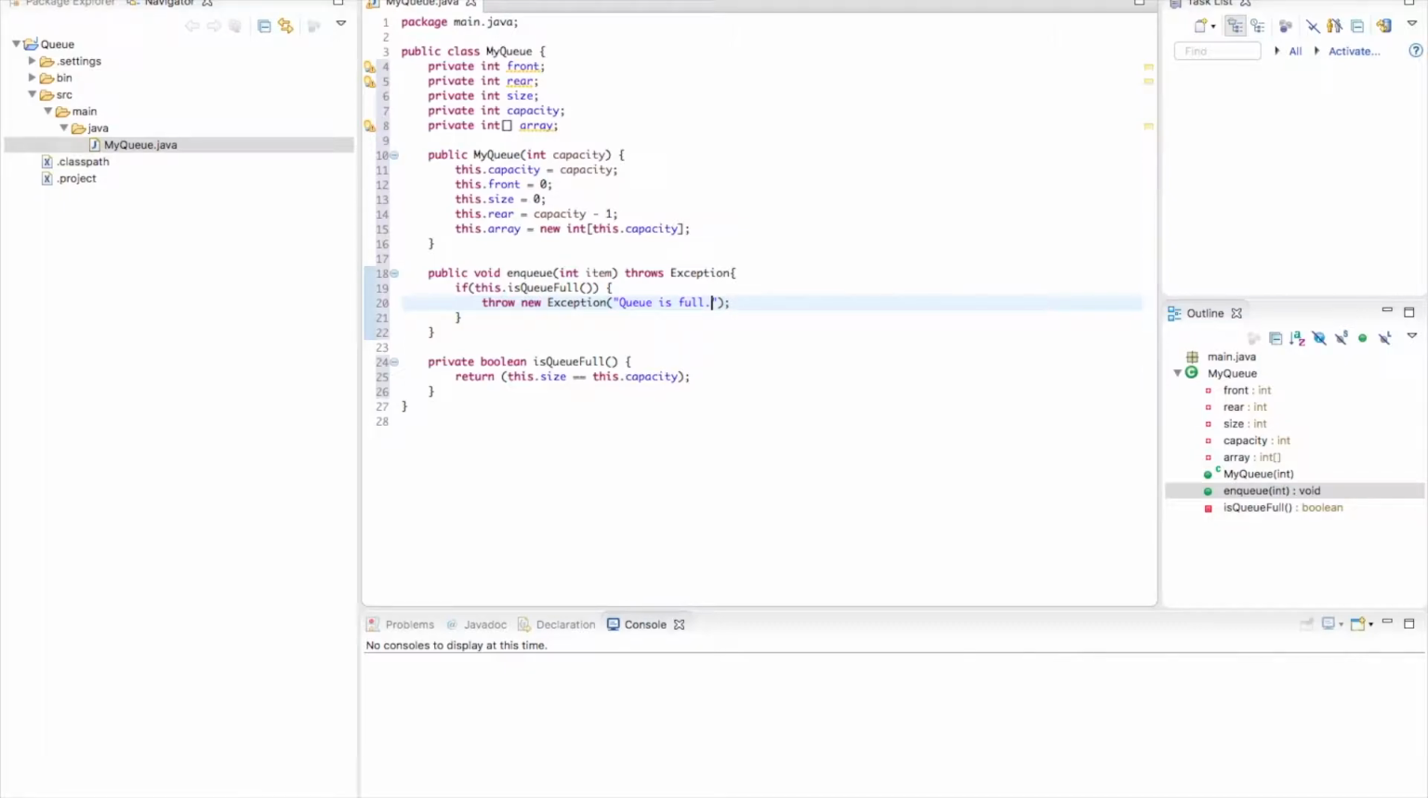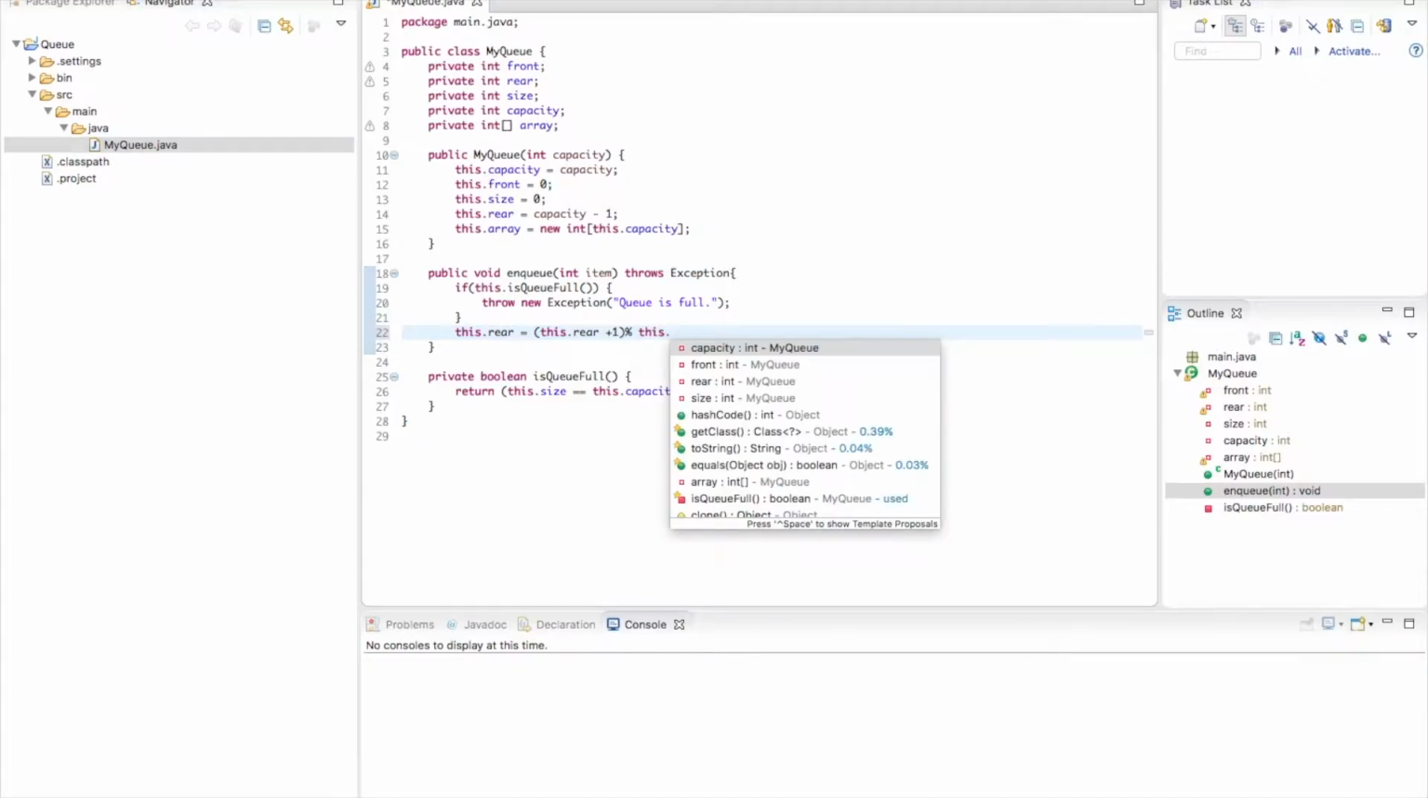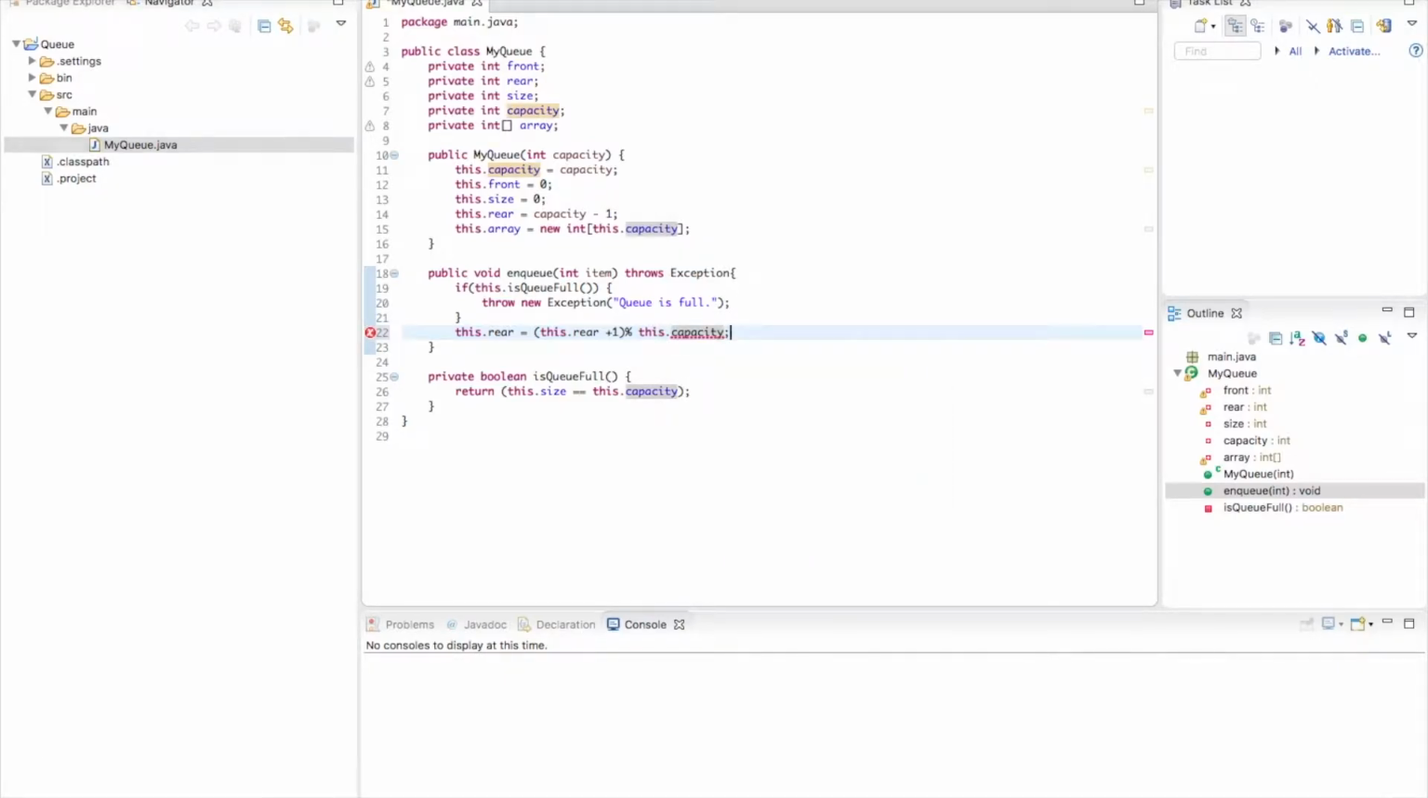Okay, after this we are going to do the actual adding of the element and other computation. So first of all we are going to modify the rear element's index. So rear equal to this dot rear plus 1 mod this dot capacity. So it is going to rearrange the rear index.